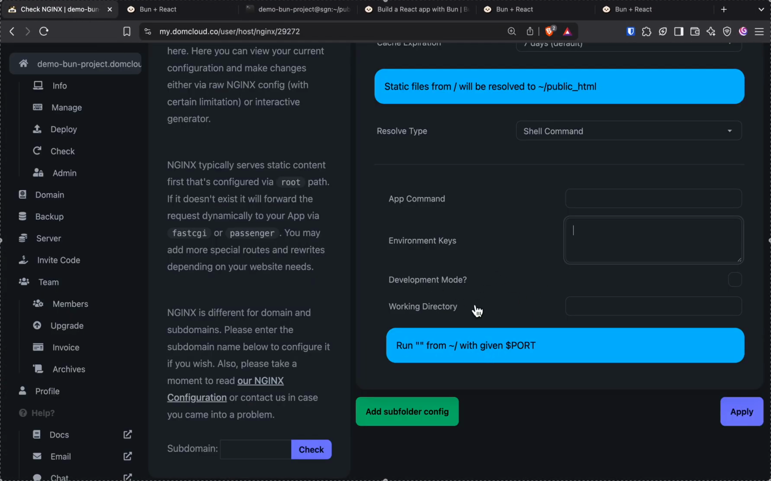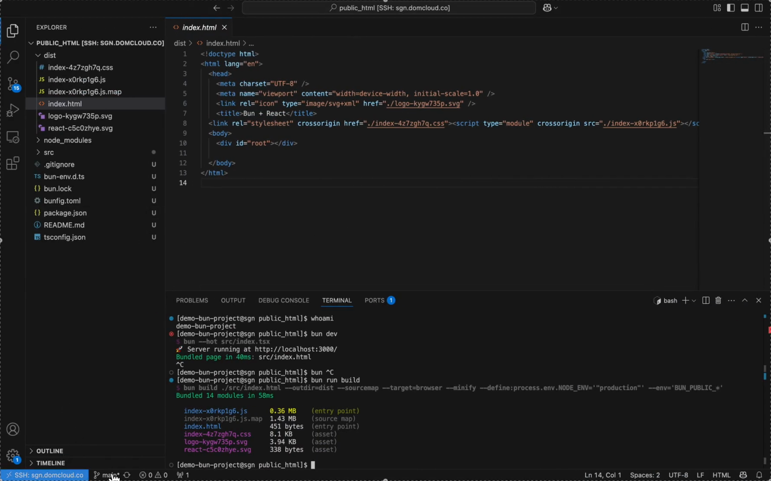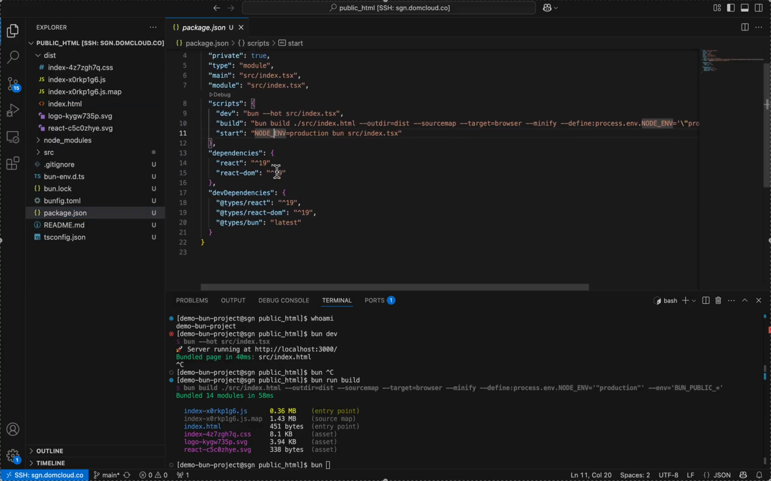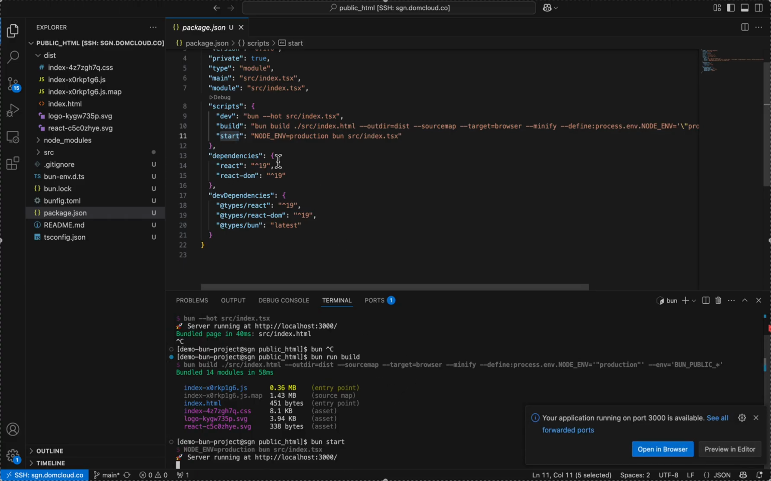Okay. So the instruction says run anything in here. So we want to run, what is it? Bun prod? Sorry, bun, what's the script? I forget. Bun start. Okay. This is the production one. You should not use bun dev. You should use bun start because it's set up for production. Okay. The server is running at 40,000.